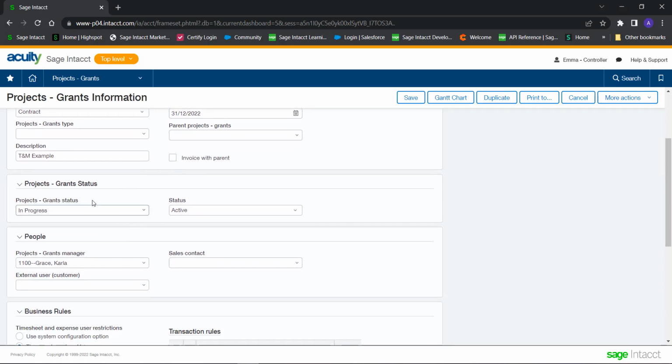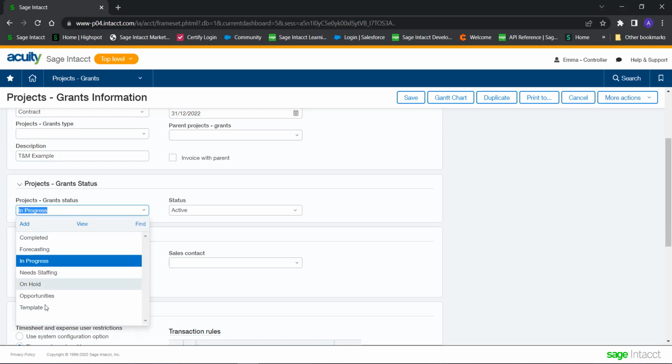Scrolling down a little bit, we have different statuses that we can apply to our project. You'll notice this one is in progress. These aren't just words, but again they can be used for reporting purposes, which we'll look at a little bit later. What you can actually do with these is control the different types of transaction that can be posted to your project. For example, at this status we're currently in, we can post anything. That's sales invoices, purchase orders, timesheets, expenses, that kind of stuff.